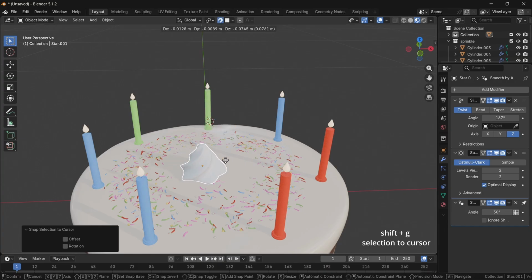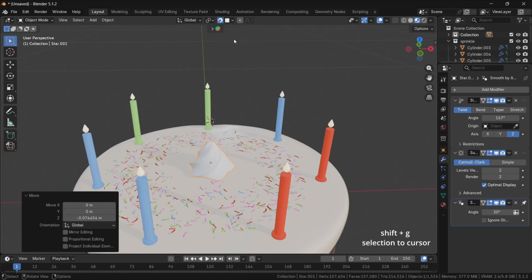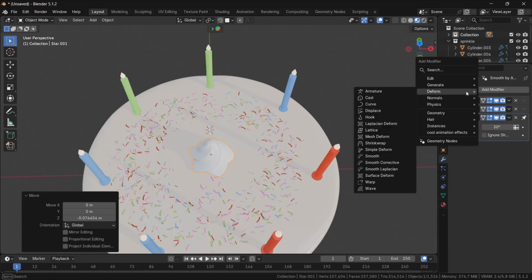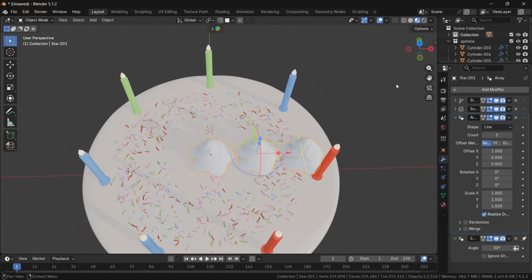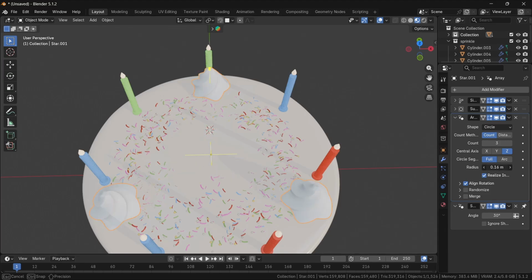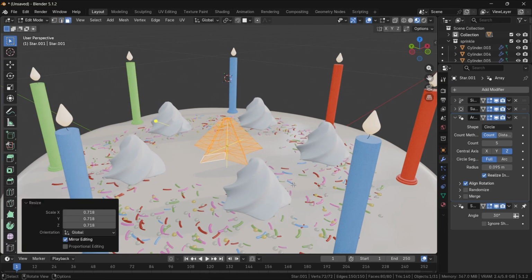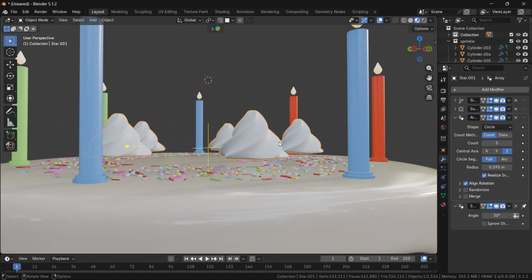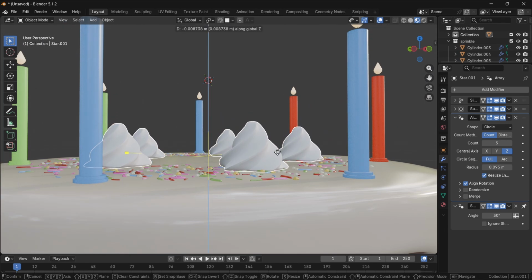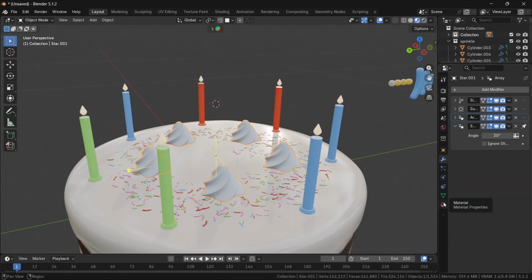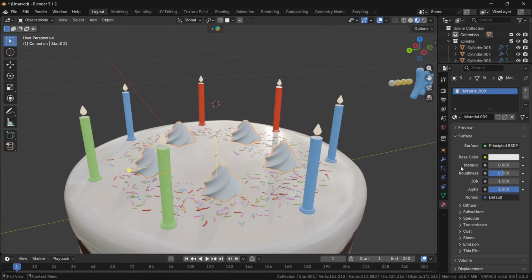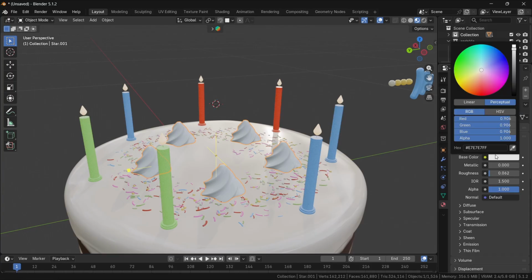And move it down in Z axis. Now we will add the same array modifier like we had in the candle. Choose the circle option, increase the radius, and increase count. And to decrease the scale, go to edit mode and select the frosting and scale it down. Now I will add color to the frosting and give it a pink color.